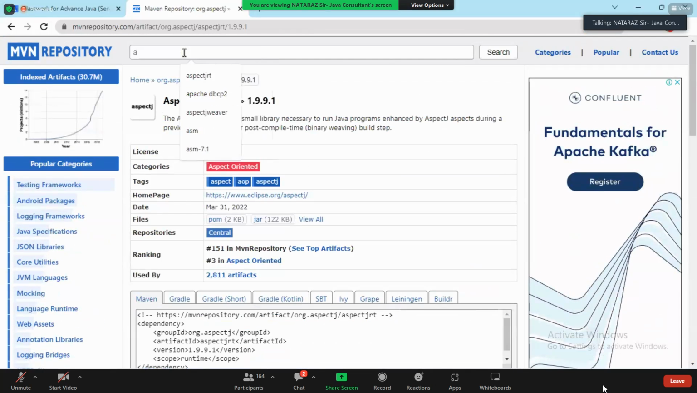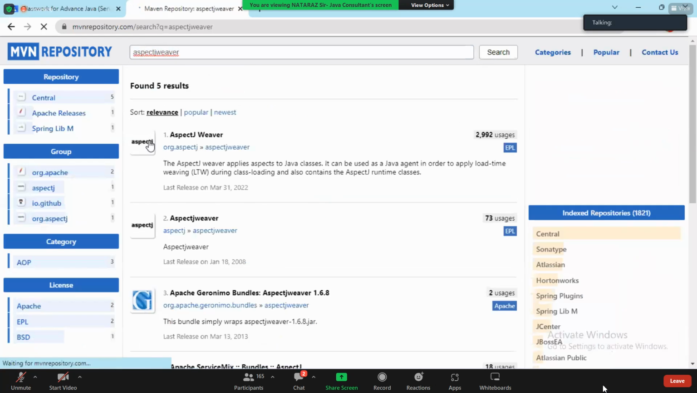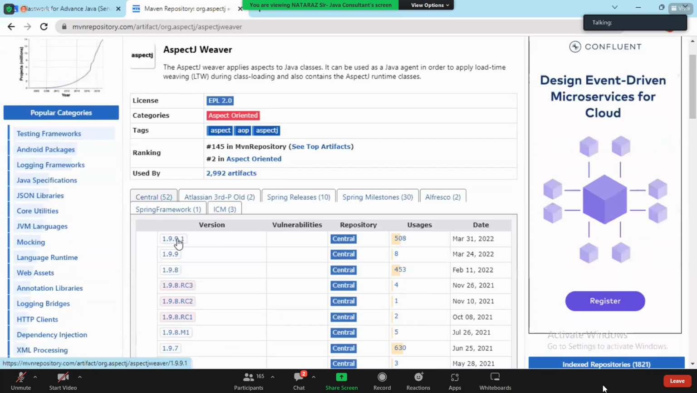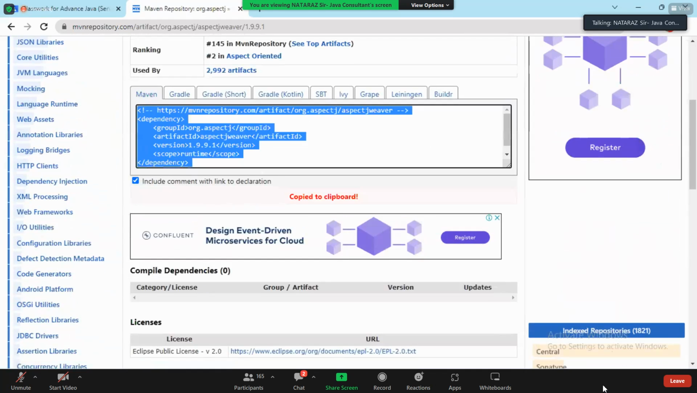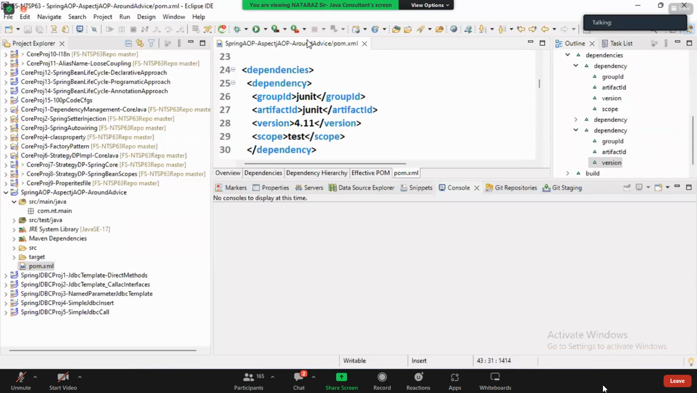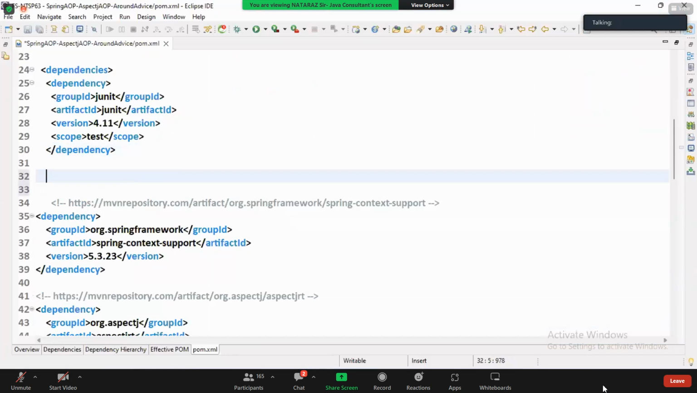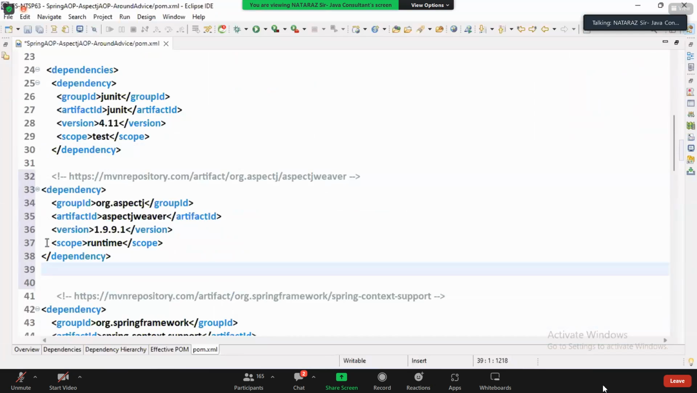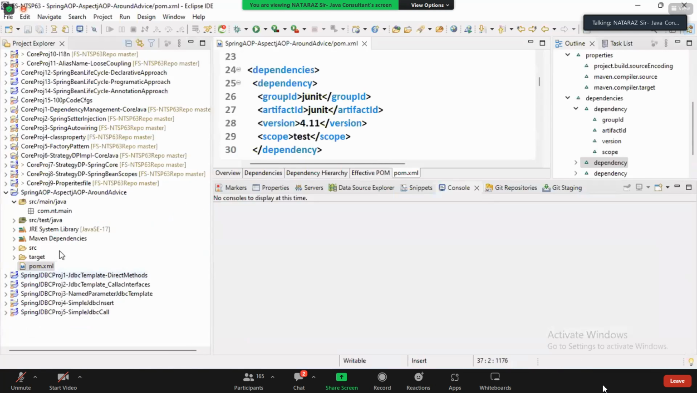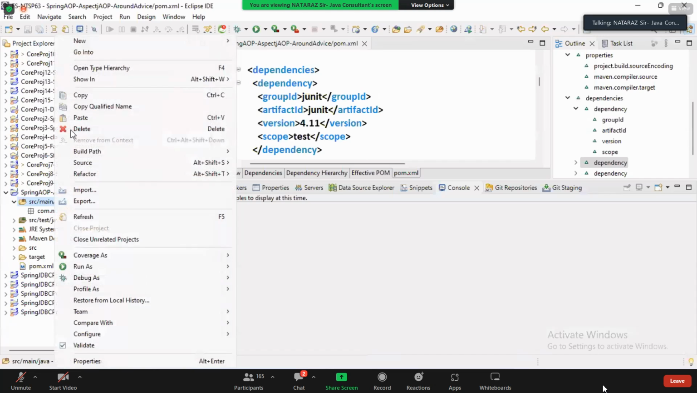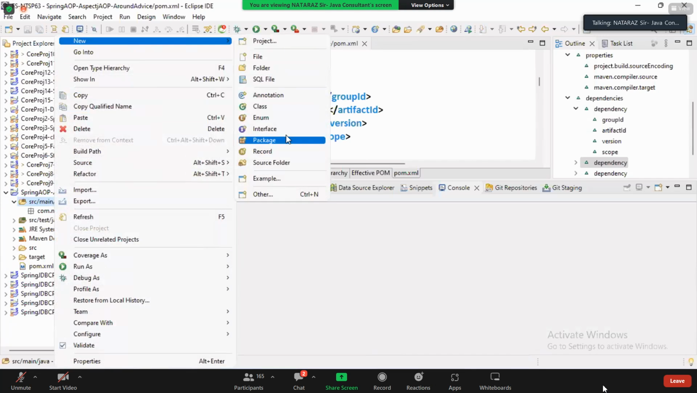Next, add aspectjweaver. Paste it. The scope is not important, if you keep it also it's not an issue. What are the packages I should create, guys?